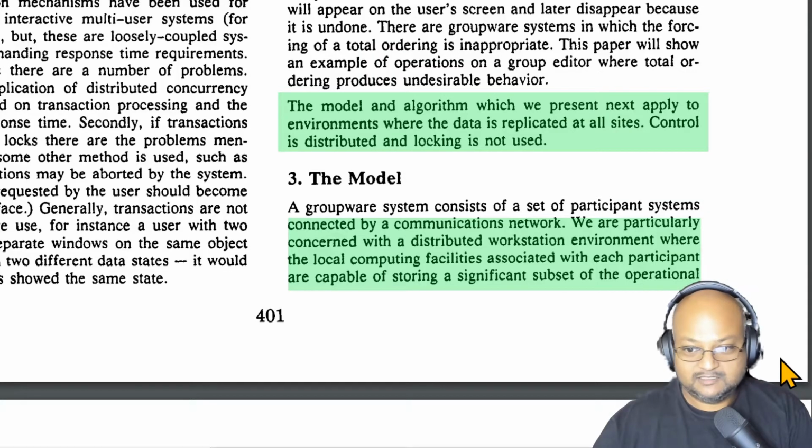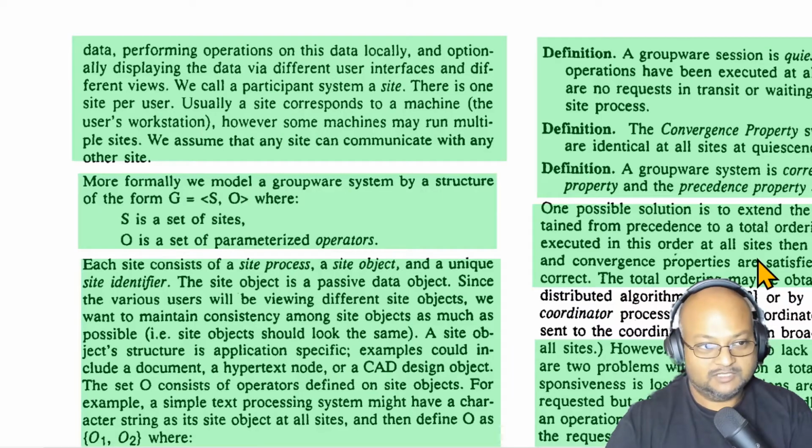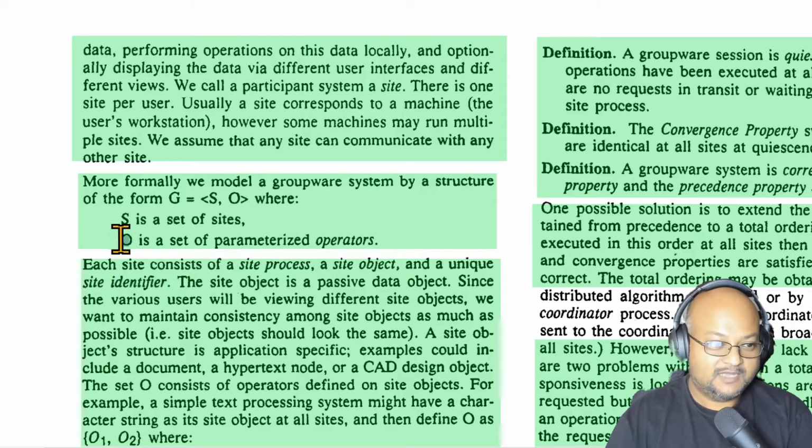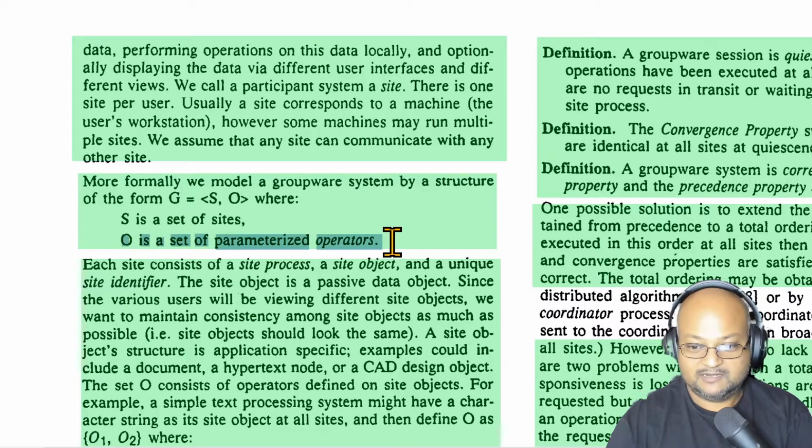And this indeed is one of the central innovations of this algorithm, in that the control is completely distributed. There is no centralized locking at all. So let's look at some of the details of the model that they're working with. Each participant in the system is called a site, and the assumption is that sites can communicate with each other over the network. Each site can be uniquely identified with a site identifier, and this shared document that everyone is editing is edited via a set of parameterized operators.